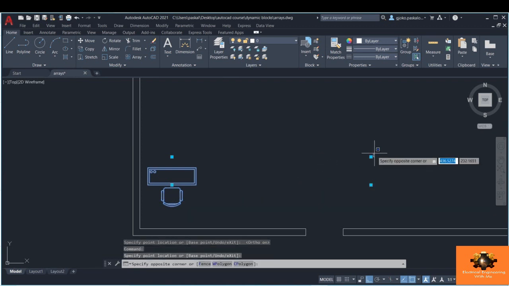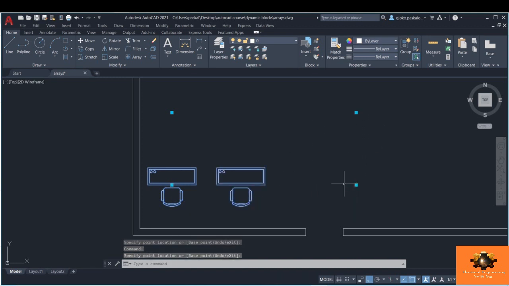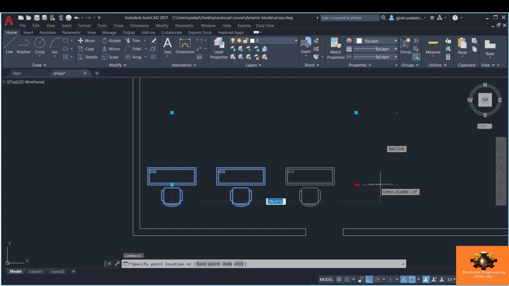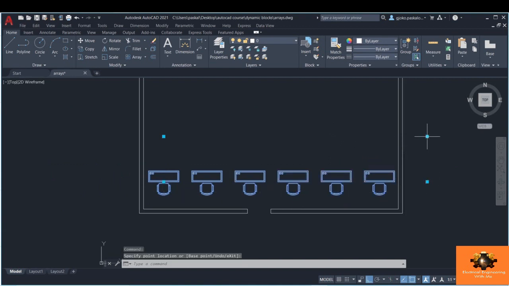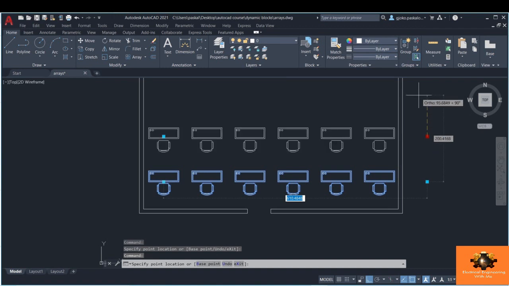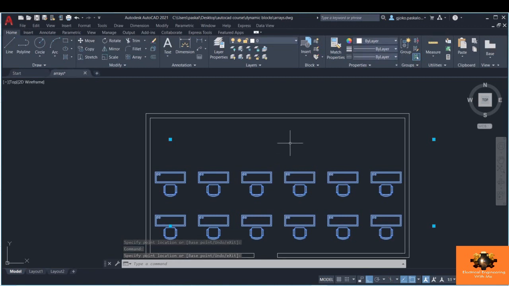I don't know why, probably the y direction is too small. As you can see, if I stretch the y direction, the other block will appear and the array actually is stretching. We can go even further and stretch the block, let's say to fill the whole room here. We can go in the y direction and make additional changes, and basically that's the idea behind dynamic block arrays.